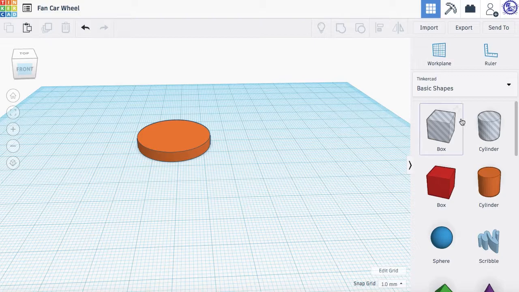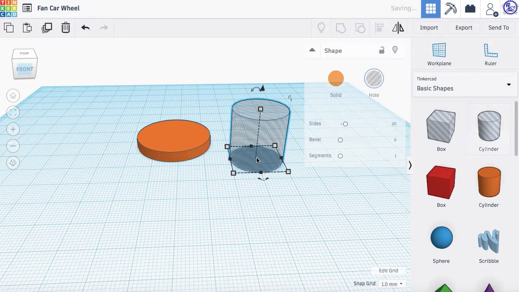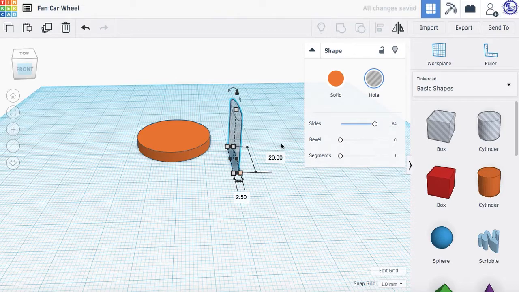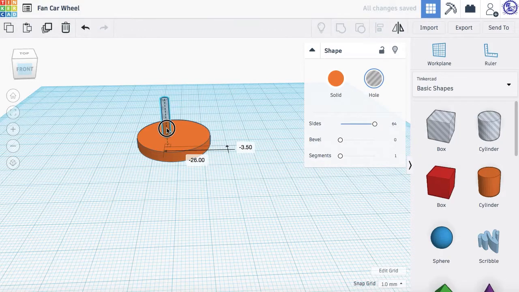Now, a couple cool things that people like to do. If you want to do a very basic wheel, just a solid cylinder, then we just need to make a hole for the center. Let's say we know that the opening needs to be 2.5 millimeters. So we'll make our little 2.5 millimeter hole and put this in the middle.